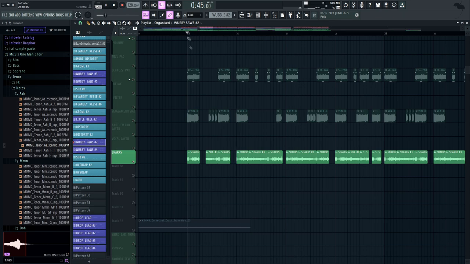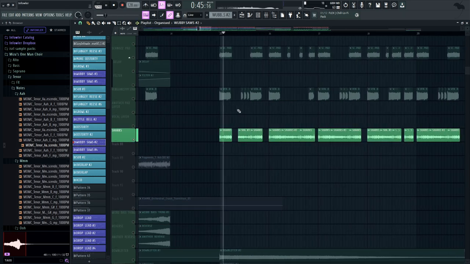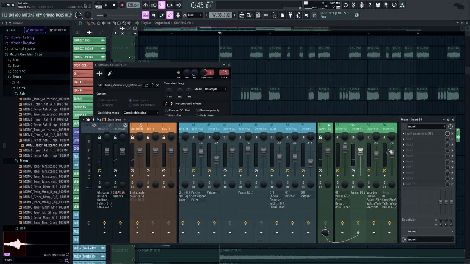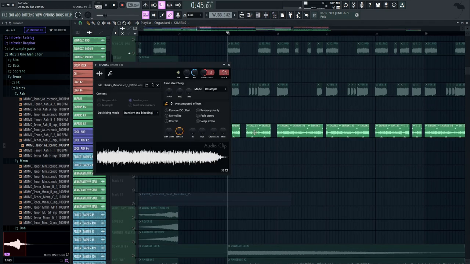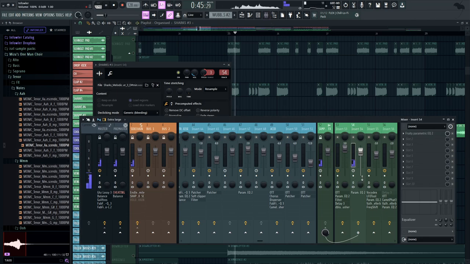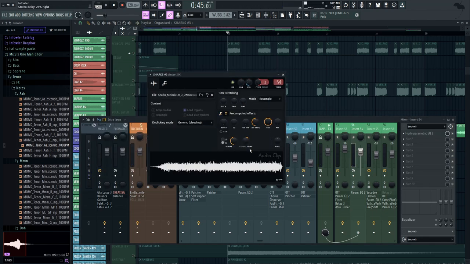And then we have this cool Sharks crystallizer sound. In the breaks, instead of it being super full on, it's actually in the background. And I believe, yeah, that's using the stereo delay and being turned down.